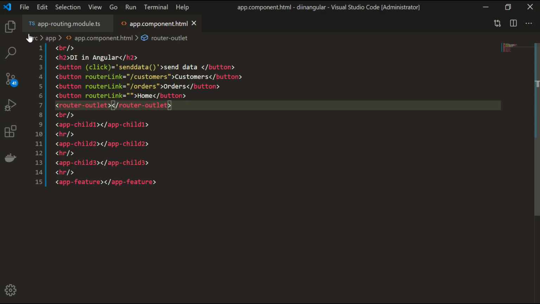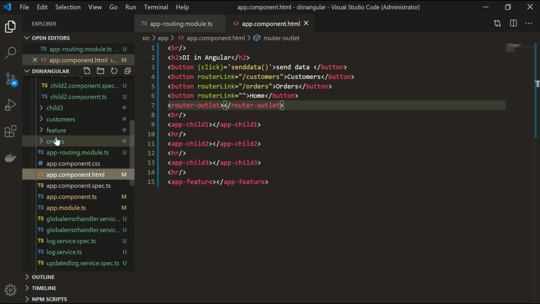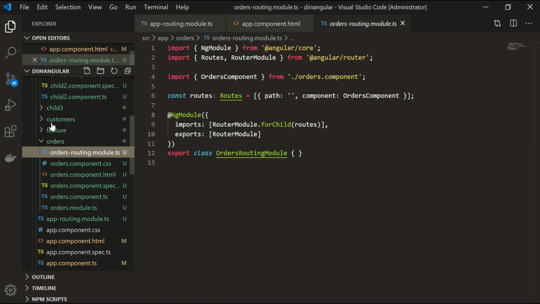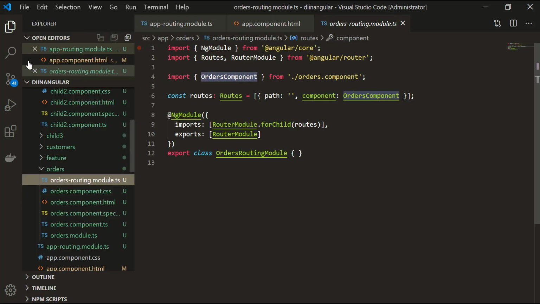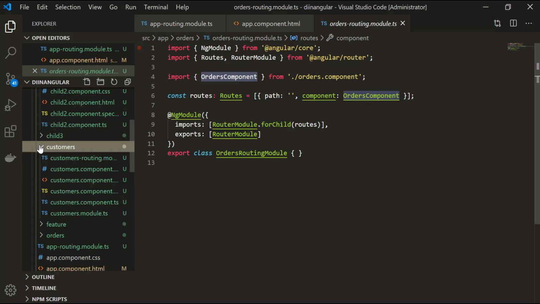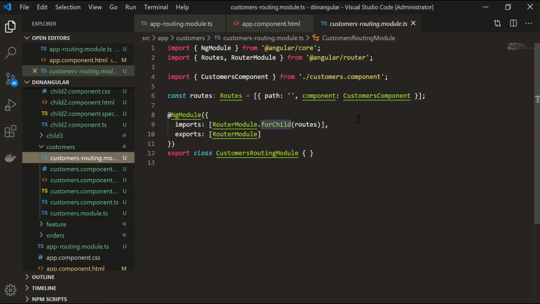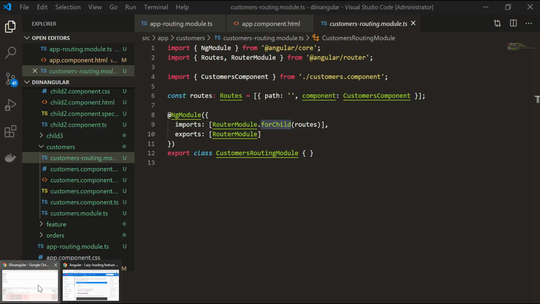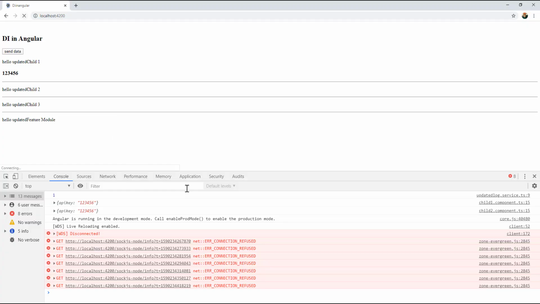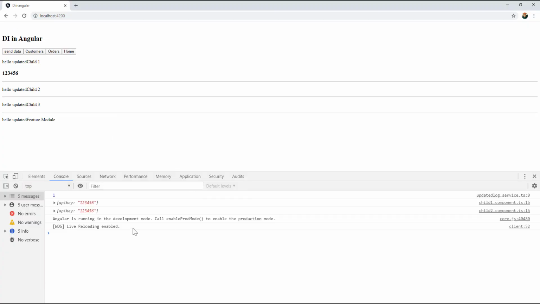And every module, if you go here, has a default component. So go to app routing.module.ts, and here you see that if the path is default, then it will load the orders component, and the same way you'll find the configuration for customers as well. All right, it compiled successfully, and here we are running the application.